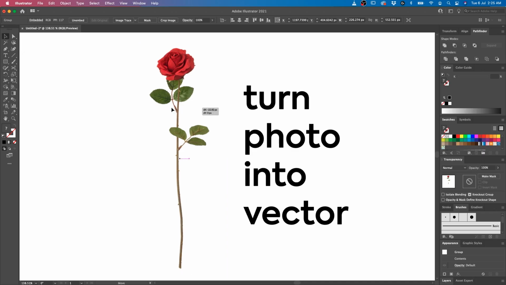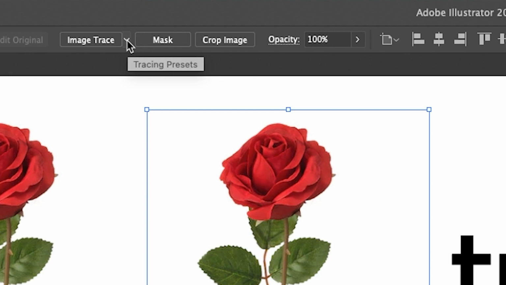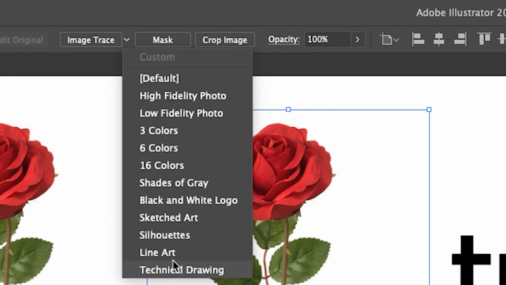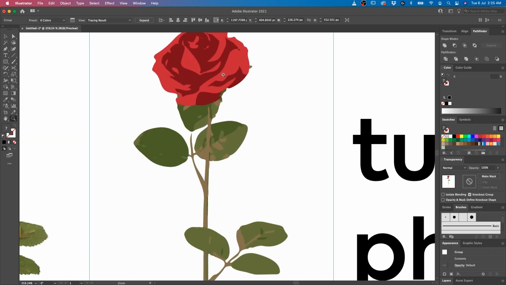Okay, there are a few options to vectorize, so just click the drop down. There are more options. So if I want to keep the colors or some of the palettes, I'll click 6 colors. So here I'll keep 6 shades of colors, as you can see. Now again, you need to expand it first, then only you'll get the vector.